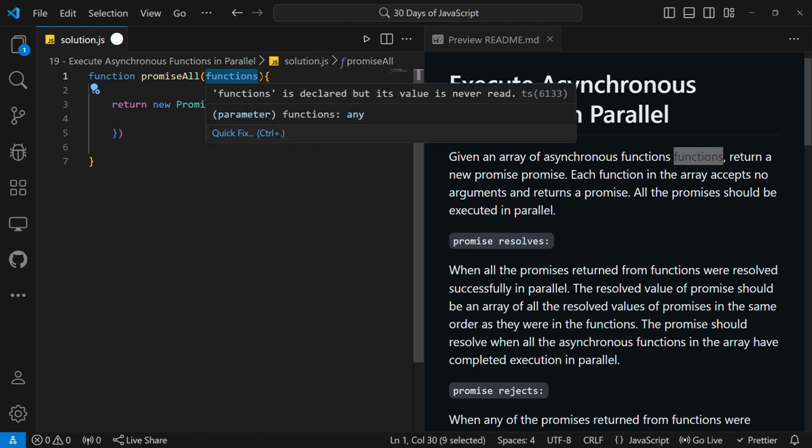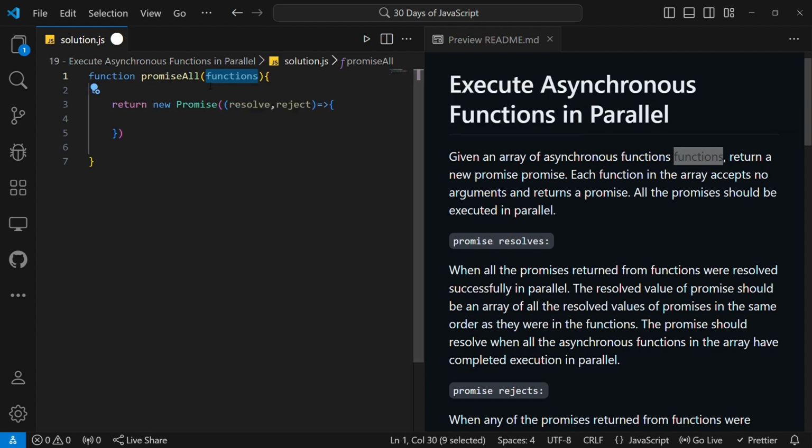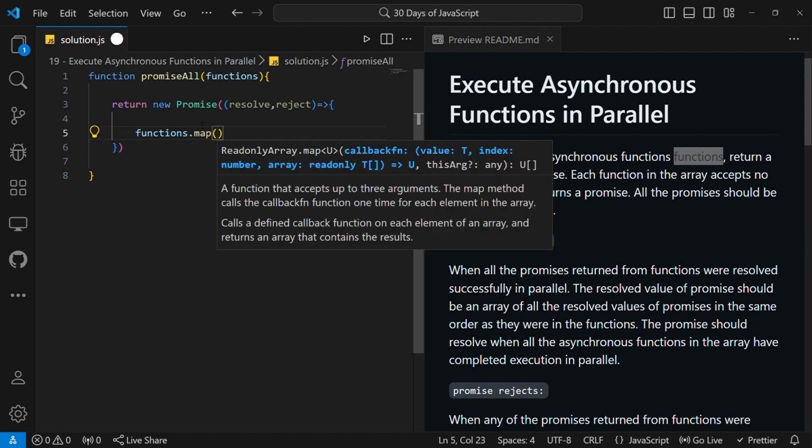and if it resolves, we store the results, and if any of those functions rejects, it will reject with the error. So first, I'll have to get each individual function in this array. So I have to loop through that. You can just use forEach or .map, any one that you prefer. I'll just use map in this case. So I'll use map to loop through that array of functions.